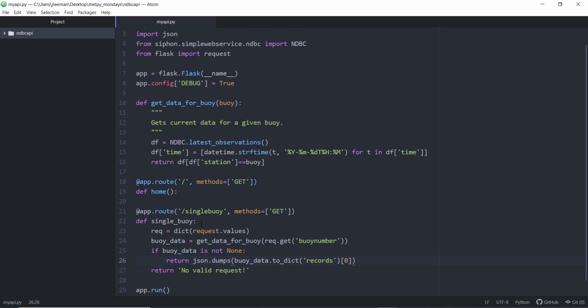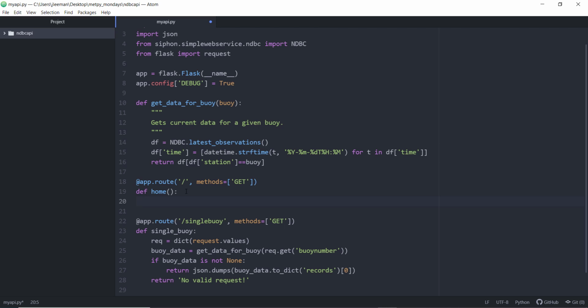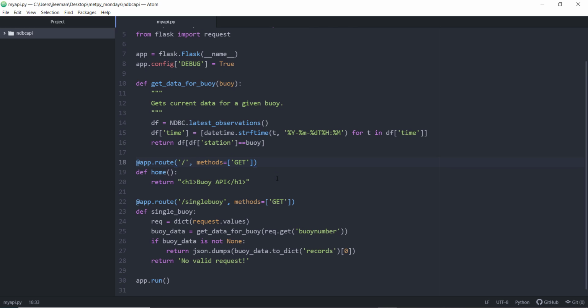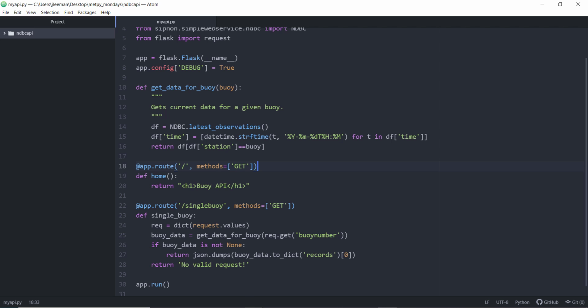What else are we missing? Well, we don't have anything in the home route now. And since the home route isn't really going to be used, it's not part of the API, I'm just going to put the string here, h1 buoy API. But again, that's not really something that you're going to use as you're programmatically querying this API that we're making. All right, so let's fire up our application.